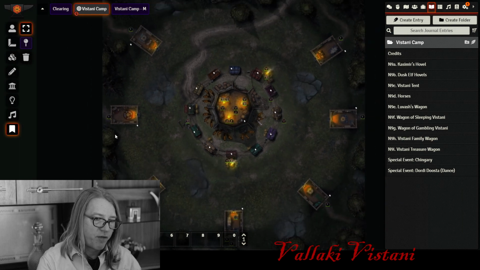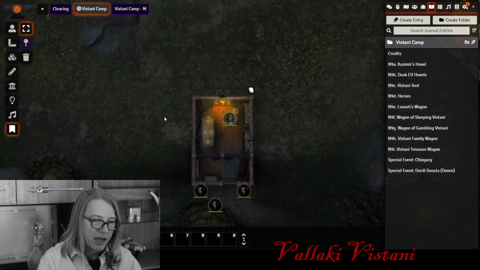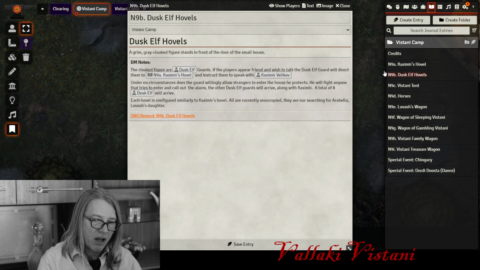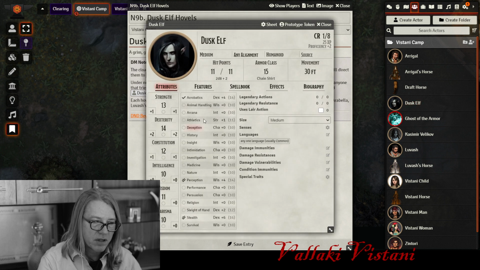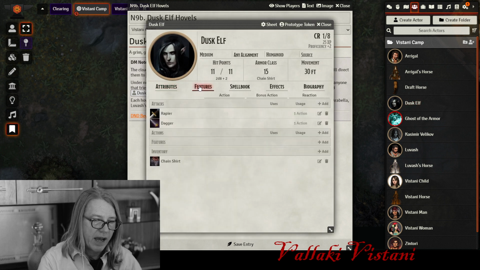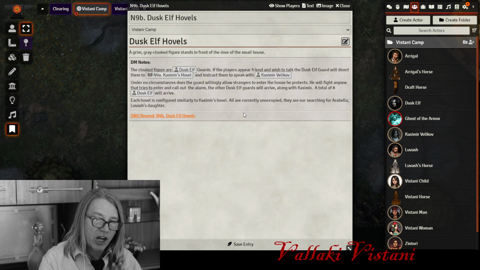Now you've got these six hovels around them. The 6 of them are empty, and the only one that has anything really going on is the one at the bottom, and that's Kasimir's hovel. So the other Dusk hovels are empty. There's a cloaked figure standing near them. I've got the Dusk Elves right here. Let me just show you. Where are they? There's the Dusk Elves right there. They have a rapier and a dagger, chainmail. And there's one at each one guarding. They're not going to let the players into those other empty ones. They're there guarding them.